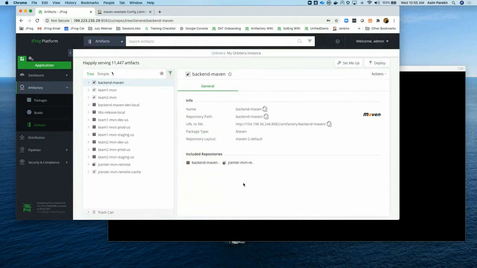This backend Maven virtual repo has two included repositories. It has backend local for you to push your local artifacts, and it has a remote repo for you to resolve your third-party dependencies. It only has two.